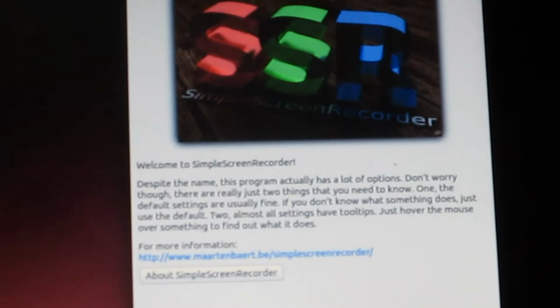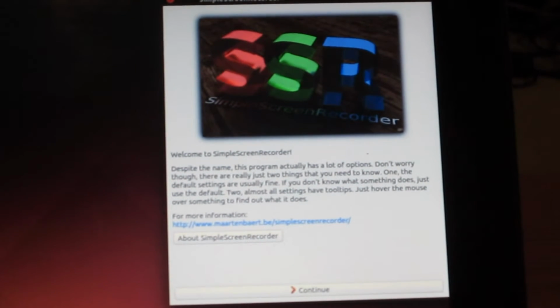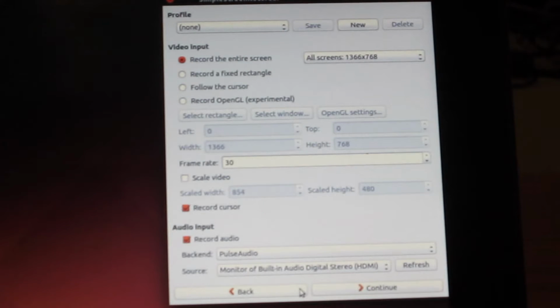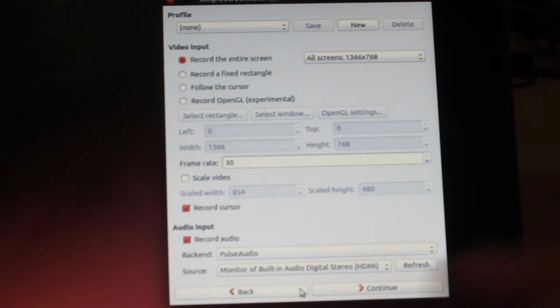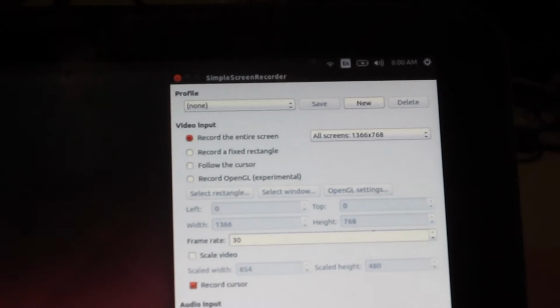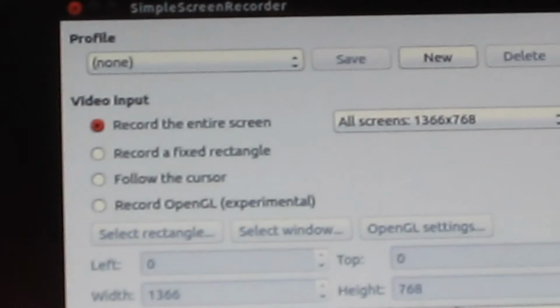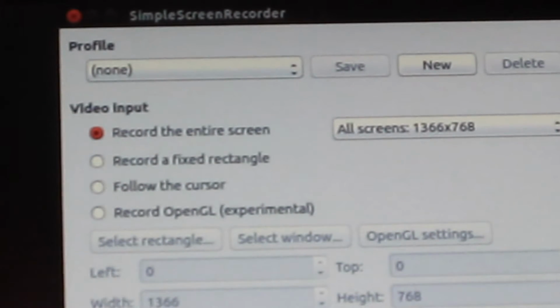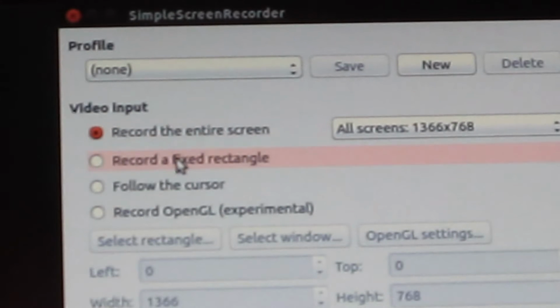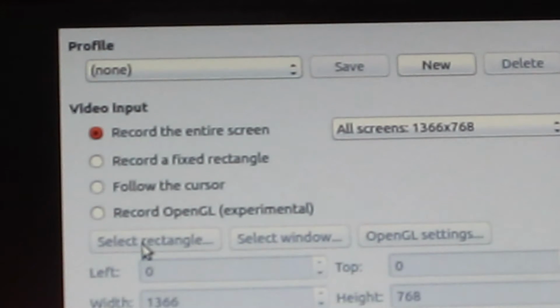Okay, so here we are, Simple Screen Recorder. Here's the front page, and now we click continue down here. There's all sorts of wonderful things you can set up here. This is some of the stuff I usually use. You can record the entire screen, or you can record a fixed rectangle. I use this one quite a bit. I usually don't use the other options. If you want to do a fixed rectangle, you can click on this thing down here, and it will allow you to draw out a rectangle on the screen and set what size you want.